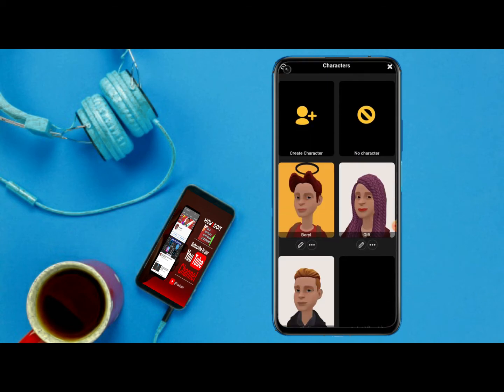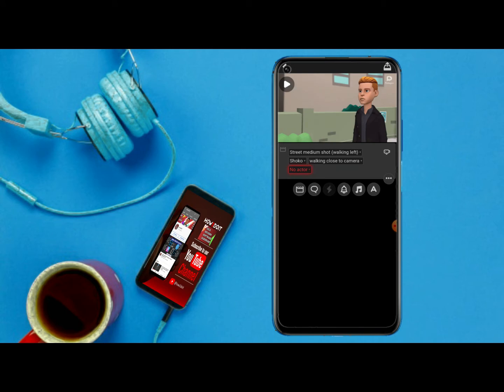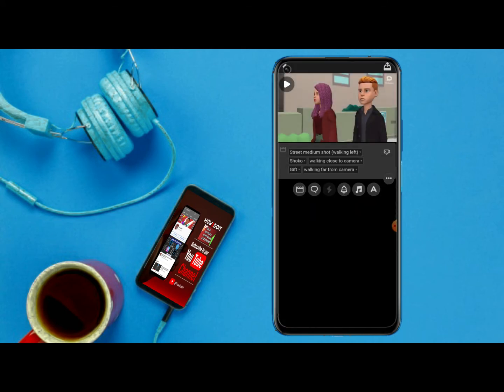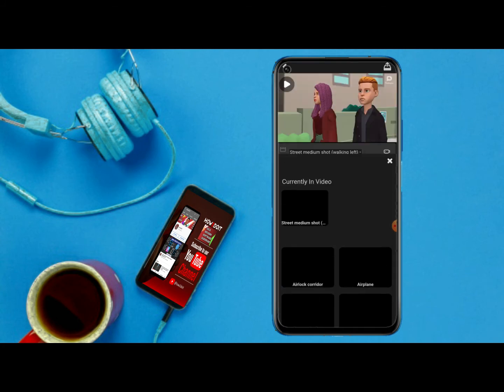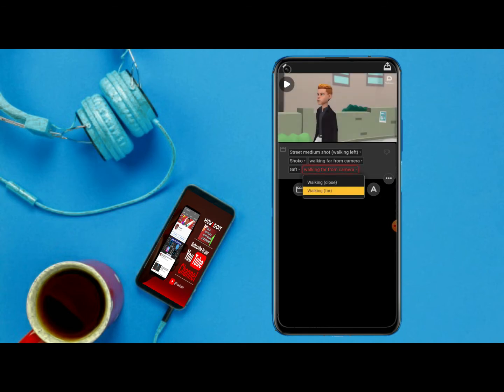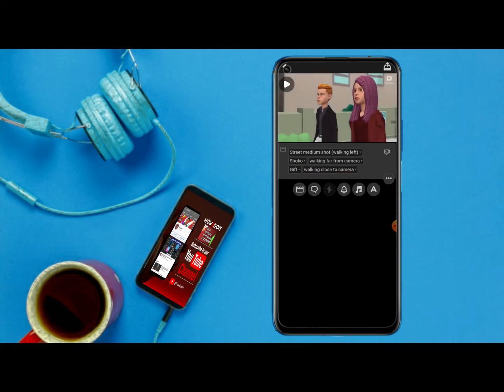Then you want to select your actor. After that, you want to select the next person. Walking close to the camera, you can change that. Walking far. And don't forget, it is showing red, and this red is showing because there is an error and it will not work, so this has to be walking close, something like that.